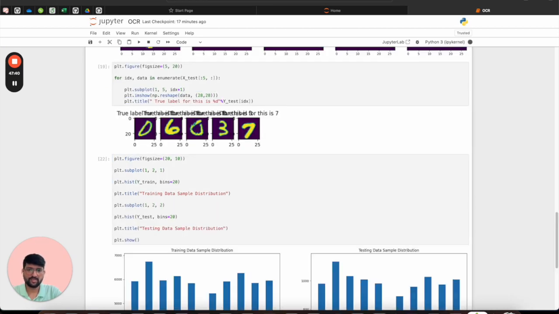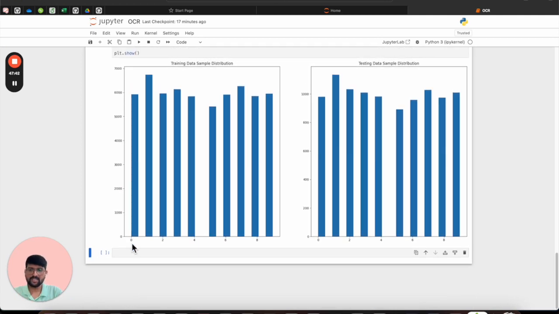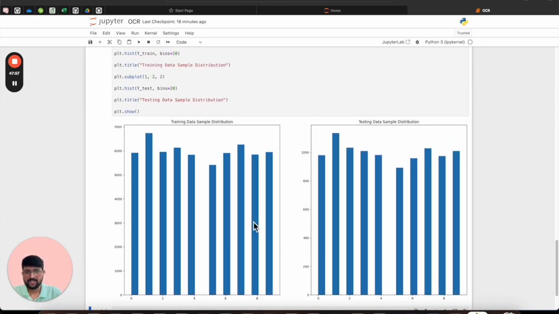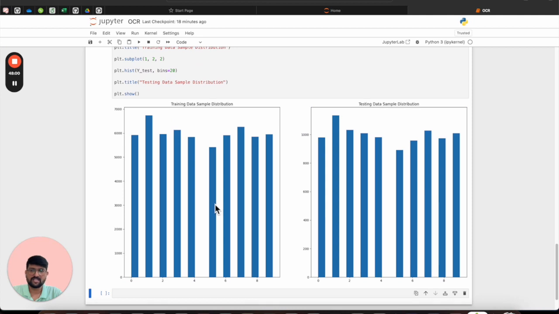Bins 20 will ensure that there are 20 bins for the 10 samples. One will be blue, one will be white, one will be blue, one will be white, something like that. So if you count the total number of bins in this particular image, there will be 20 bins in the range of 0 to 10. That's why we can now clearly understand the number of samples present for each of the classes.